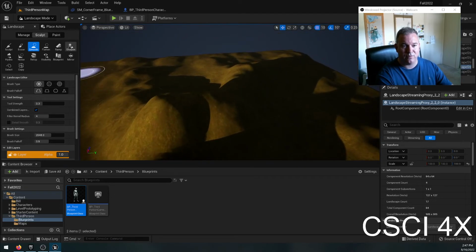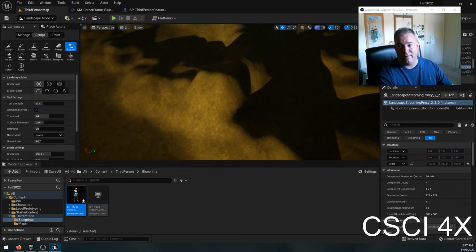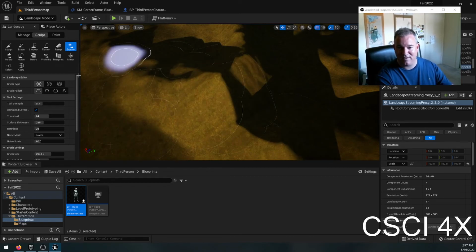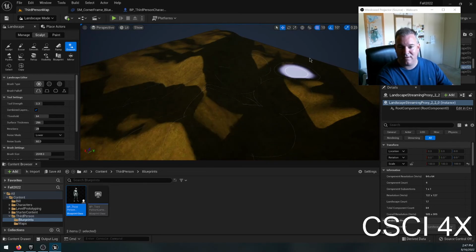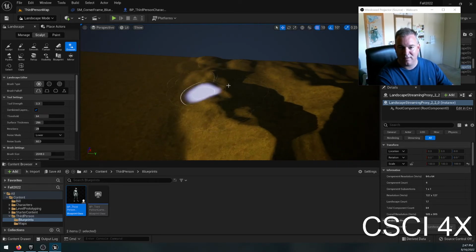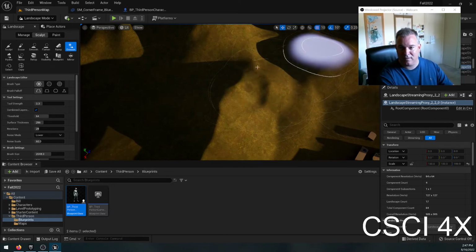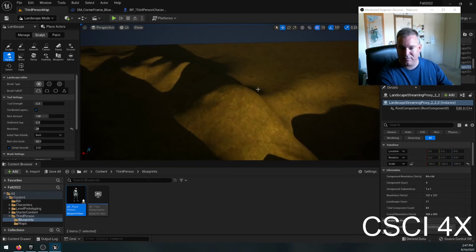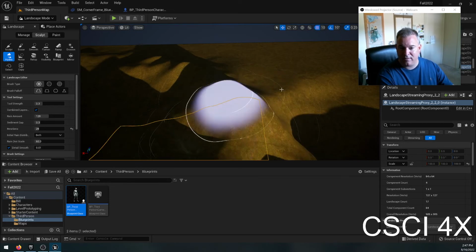Erosion is a fun tool. So erosion kind of simulates erosion. You can see that it makes them look a little nicer. Okay. Run some erosion over it. Then there's water, hydro, which simulates water dropping on the surface. And so you can simulate water kind of carving away at it.